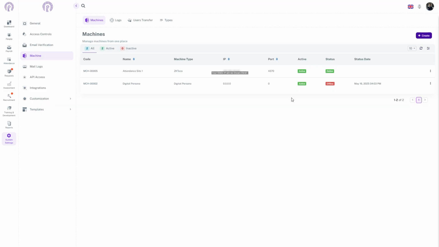That's it. You've successfully integrated your attendance machine with Resourceinn HRMS. This setup ensures real-time attendance data syncing across locations.